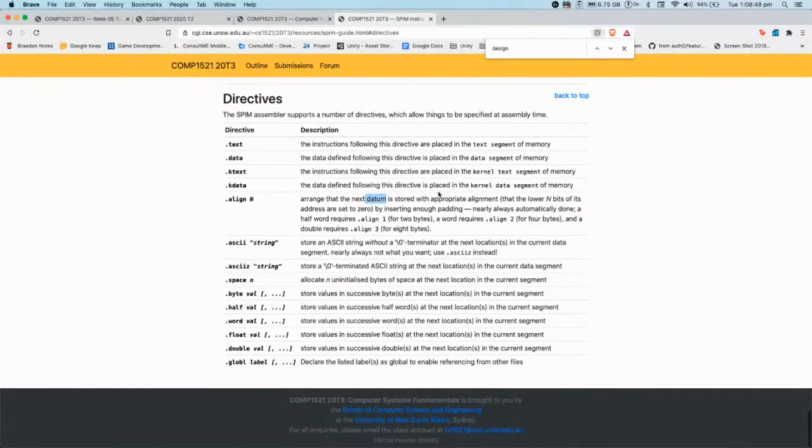Then the next thing here is that it's aligning the next item by inserting enough padding such that it's 2 to the power of n. It doesn't really talk about it, but that's basically it. So we can see here, align 1 requires 2 bytes, so it's 2 to the power of 1. This requires 4 bytes, so it's 2 to the power of 2. And this requires 8 bytes, so it's 2 to the power of 3. So this is the power, or the bit position, that you want to align to. It's been annoying in that regard. And also align 0 isn't actually always 1 byte.